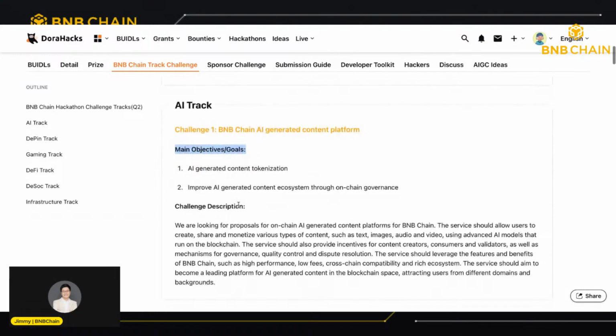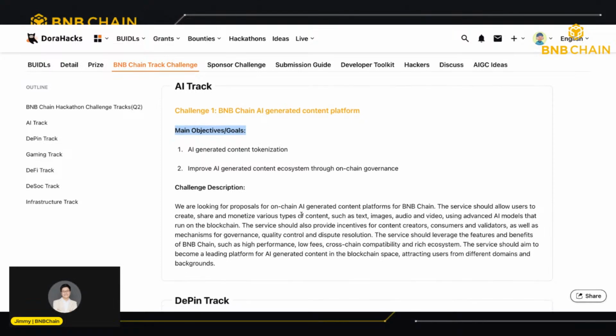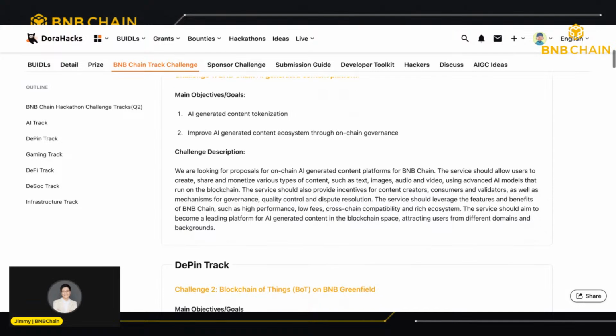For the AI track, we want to focus on an AI-generated content platform. This platform will provide AI-generated content for the BNB Chain. This service will allow users to create, share, and tokenize or monetize various types of content. Any content could be possible, for example, text, images, or audio, etc. So we encourage you to use advanced AI models run on the blockchain.